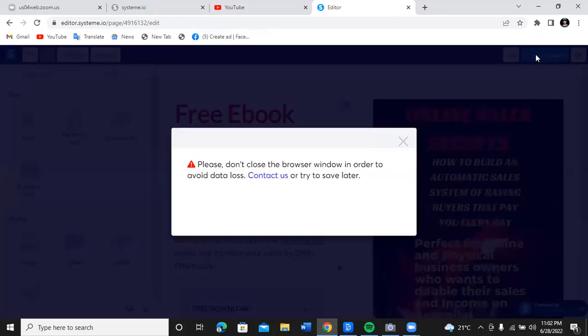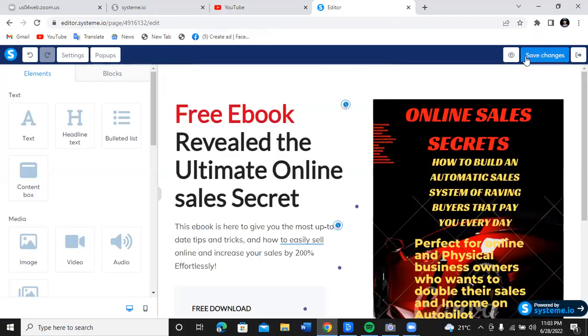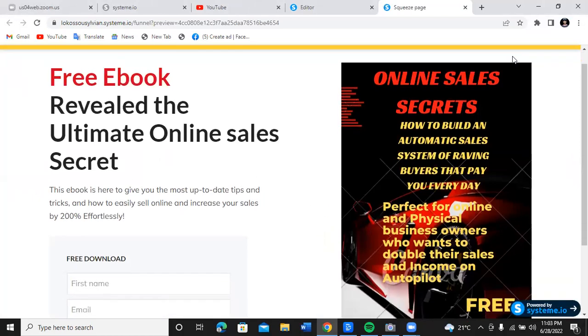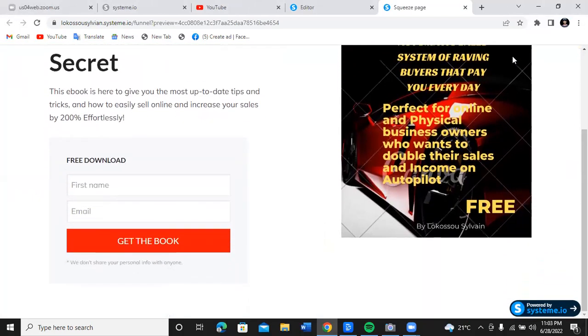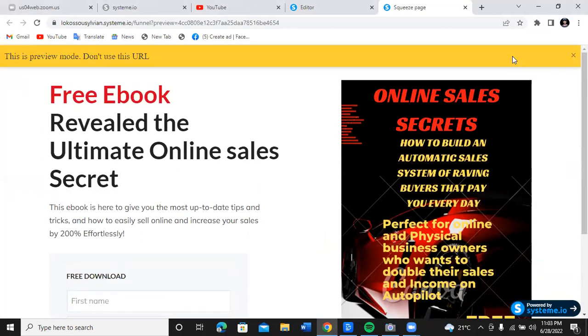I click on save and it's saving. Oh God. Okay, I'm having a network issue. Okay, so let me click on save. Now my landing page is saved. If you like, you can even preview it before you save, but I didn't preview it. So I'll just save. And of course, if you preview it, this is how it's going to look like.